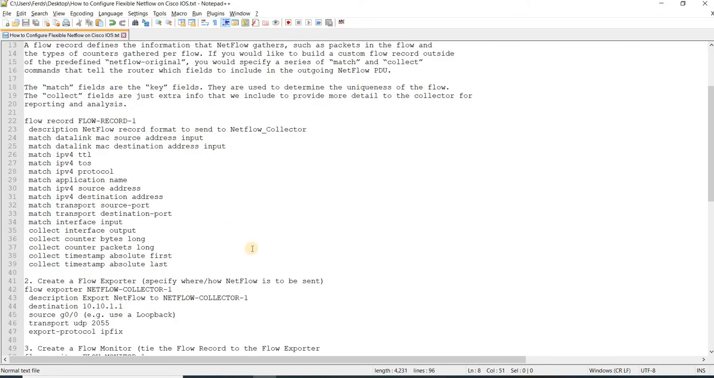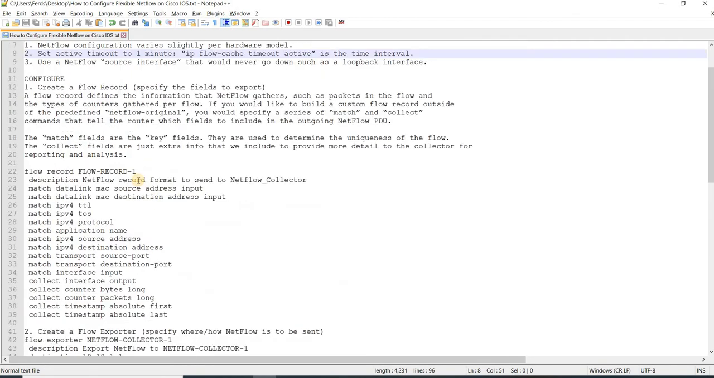And there are actually 4 steps. The first one is you create a flow record, and this is where you specify the fields to export. A flow record defines the information that NetFlow gathers, such as packets in the flow and the types of counters gathered per flow.